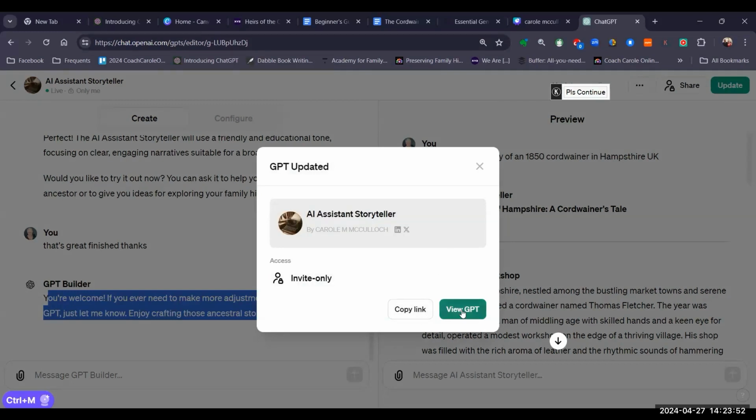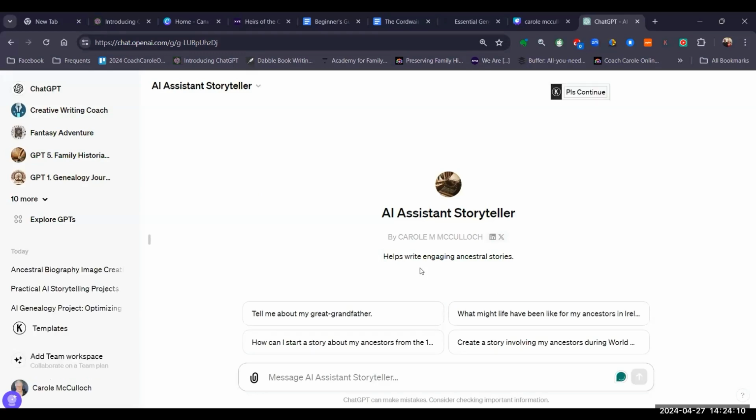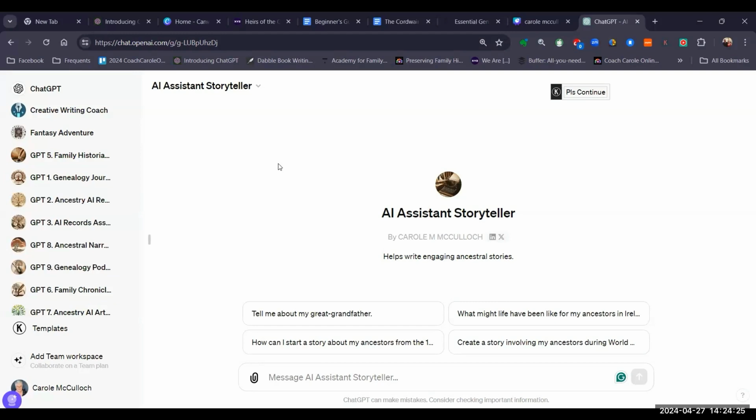And now I can view my GPT. So this is the new GPT that I've created today. And now it sits amongst the other GPTs that I've created over here. All right with that? So that is a really great way to get all your prompts in place and to make sure that when you're ready to start writing your story, you can use the prompts from the guide in your AI assistant storyteller.